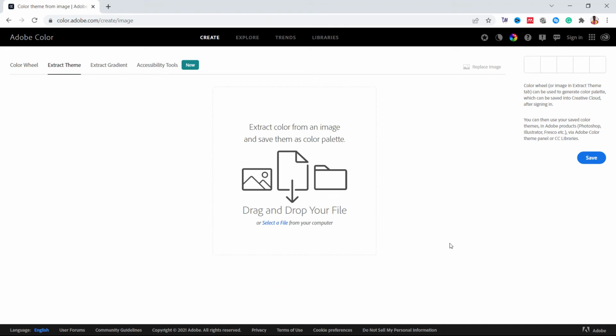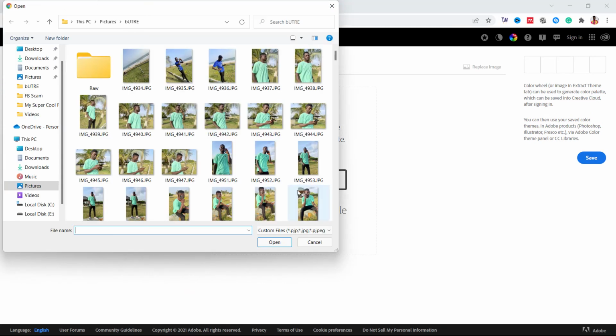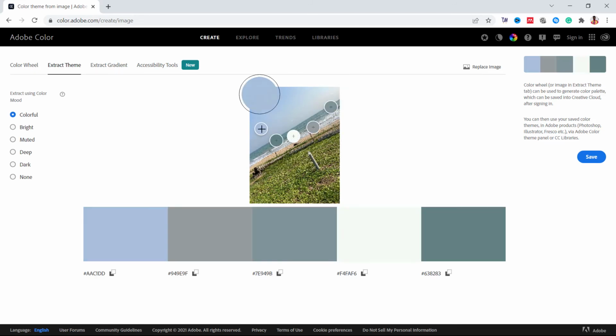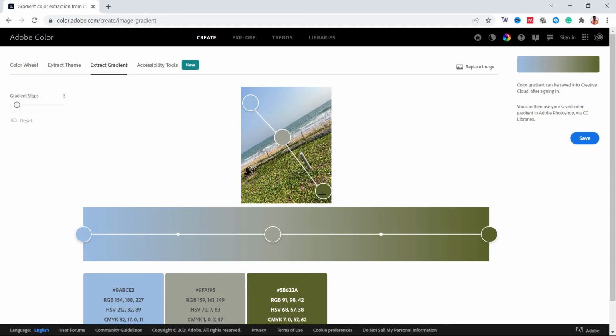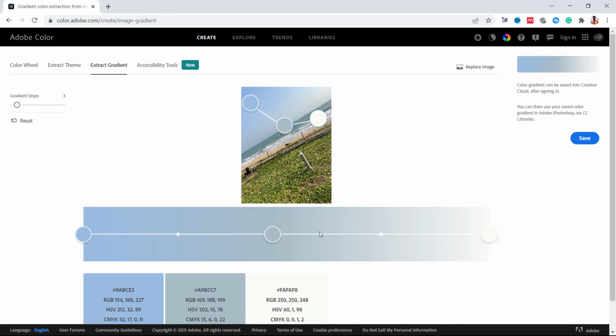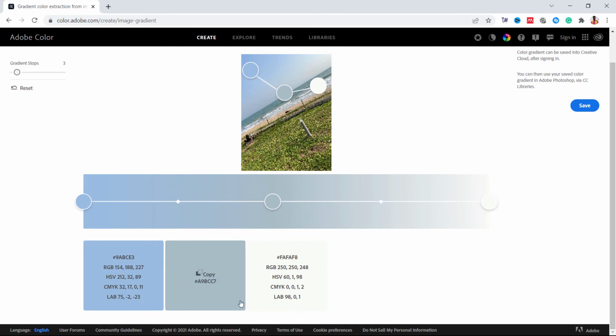You can also extract a theme from a file, just like what we did previously. So you drag the color pickers from different portions of the image, and then you have your colors there. You can choose to also extract gradients from the same image, so those will work with gradients just like that, and then you copy the hex codes for each color, and then you are good to go.